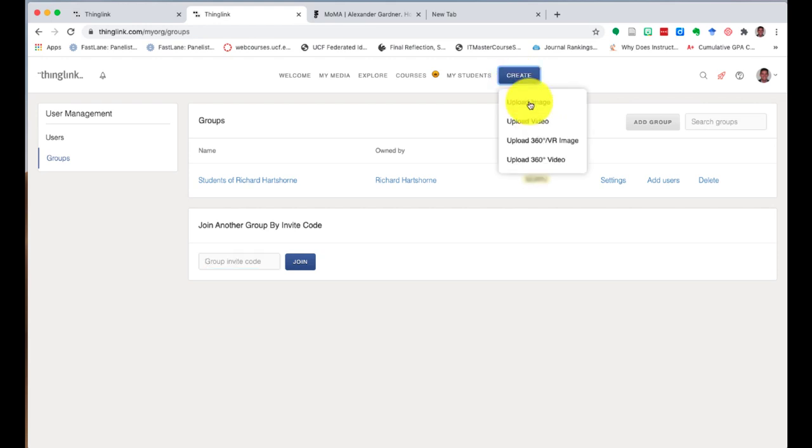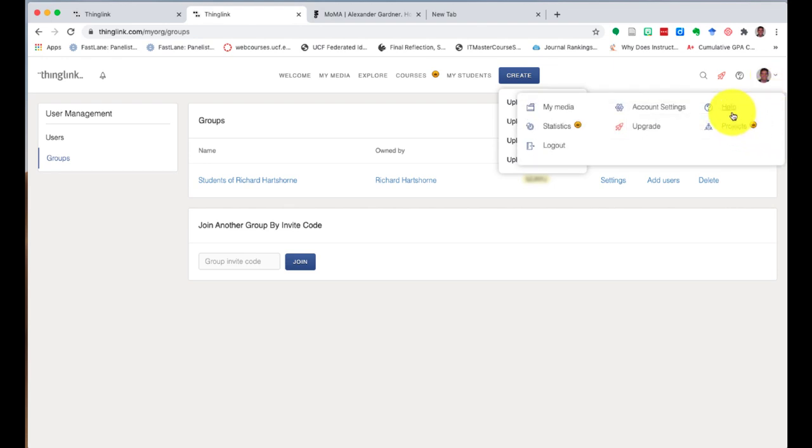So let's just real quickly look here at the process. If we want to create an image or create a product, we can upload an image, upload a video, upload a 360 VR image, or upload a 360 video. Since we've already done this, we're not going to do that now. We'll look at that in a second. But I could also search, get help, and then over here as a teacher, I can modify my account. I can go directly to my media. I can modify my account settings, which will allow me to control how users interact with my specific content.